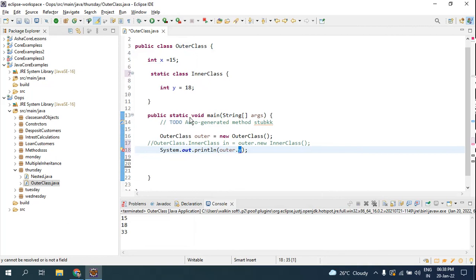So here I have int x in the outer class, and in the static class I have int y. Here in the main method, what I did was outer class dot... so no need to create this outer. I'll ignore this and let this one be here, so no need to mention this. And here, with this outer, you cannot give the dot.